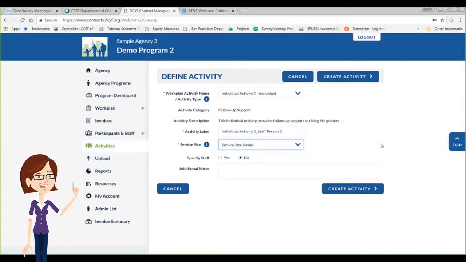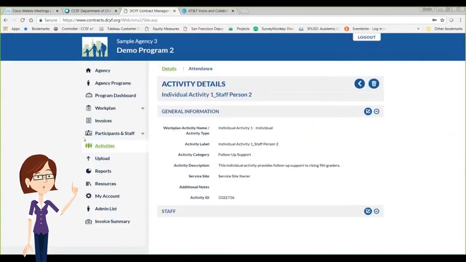Like group activities, the Specify Staff field is optional, so if you check Yes to assign a staff person to this activity, you will be asked to do so on the next page. When you are finished entering the required fields, click Create Activity. That's it, your individual activity is ready for attendance.